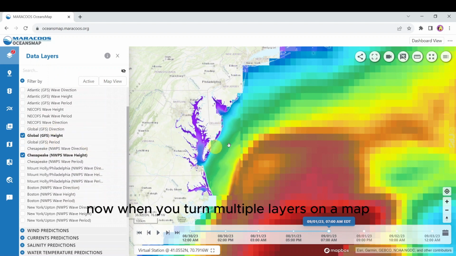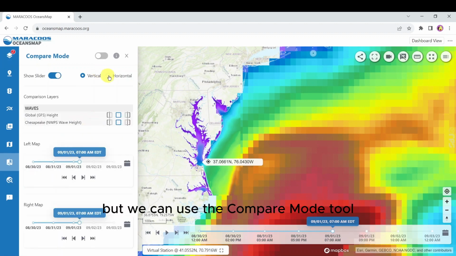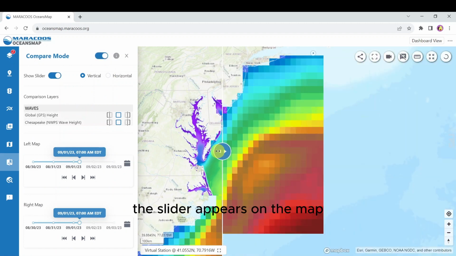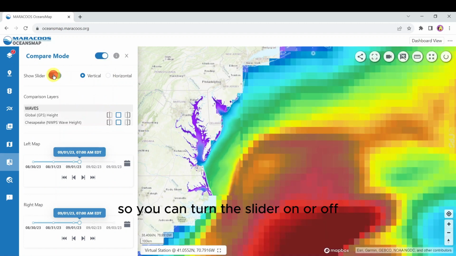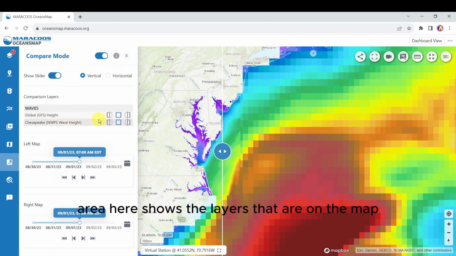Now, when you turn multiple layers on a map, you see they overlap here, but we can use the Compare Mode tool. And if we turn that on, this slider appears on the map. So you can turn the slider on or off. You can set it to be vertical or horizontal. And then this area here shows the layers that are on the map.